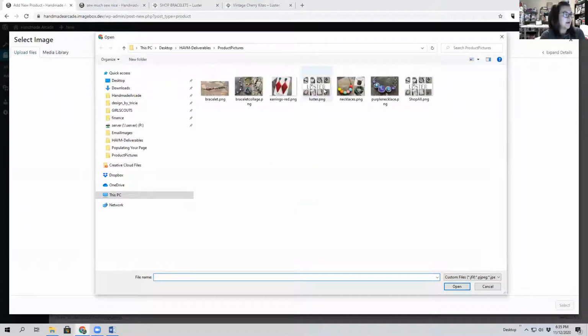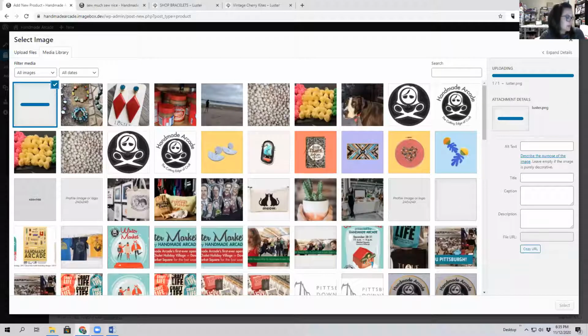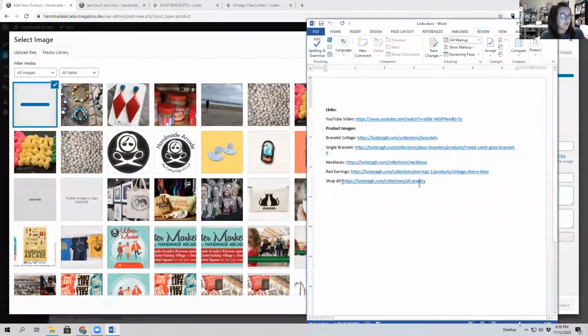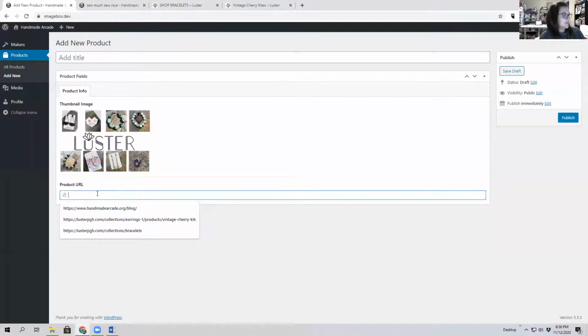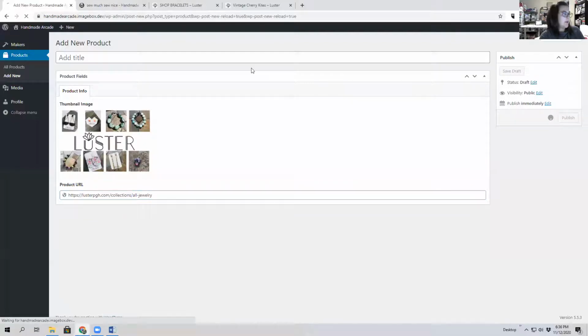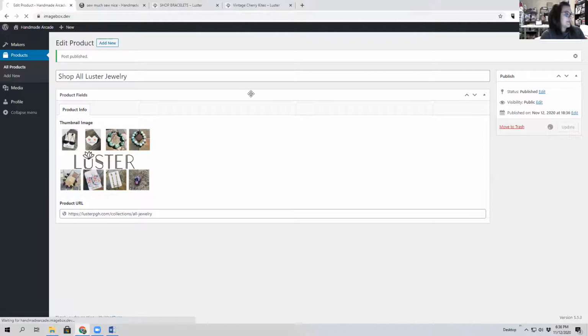Okay, so I'm going to add just like a top level collage picture that goes to my shop all page. Well, I mean Sam's shop all page, it's not mine. So we'll click select, we'll put the URL in there, we'll do publish. Oh, wait, I didn't add a title. So we're going to add that shop all luster jewelry. Update.